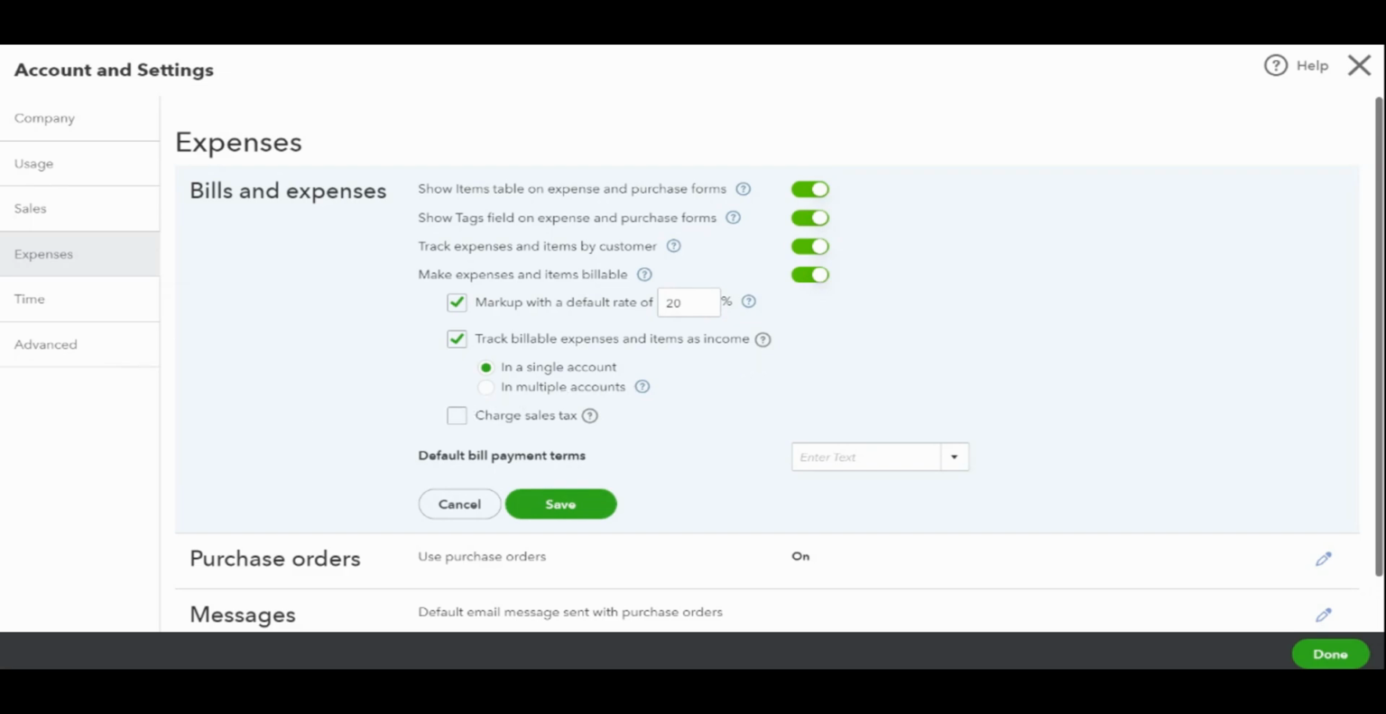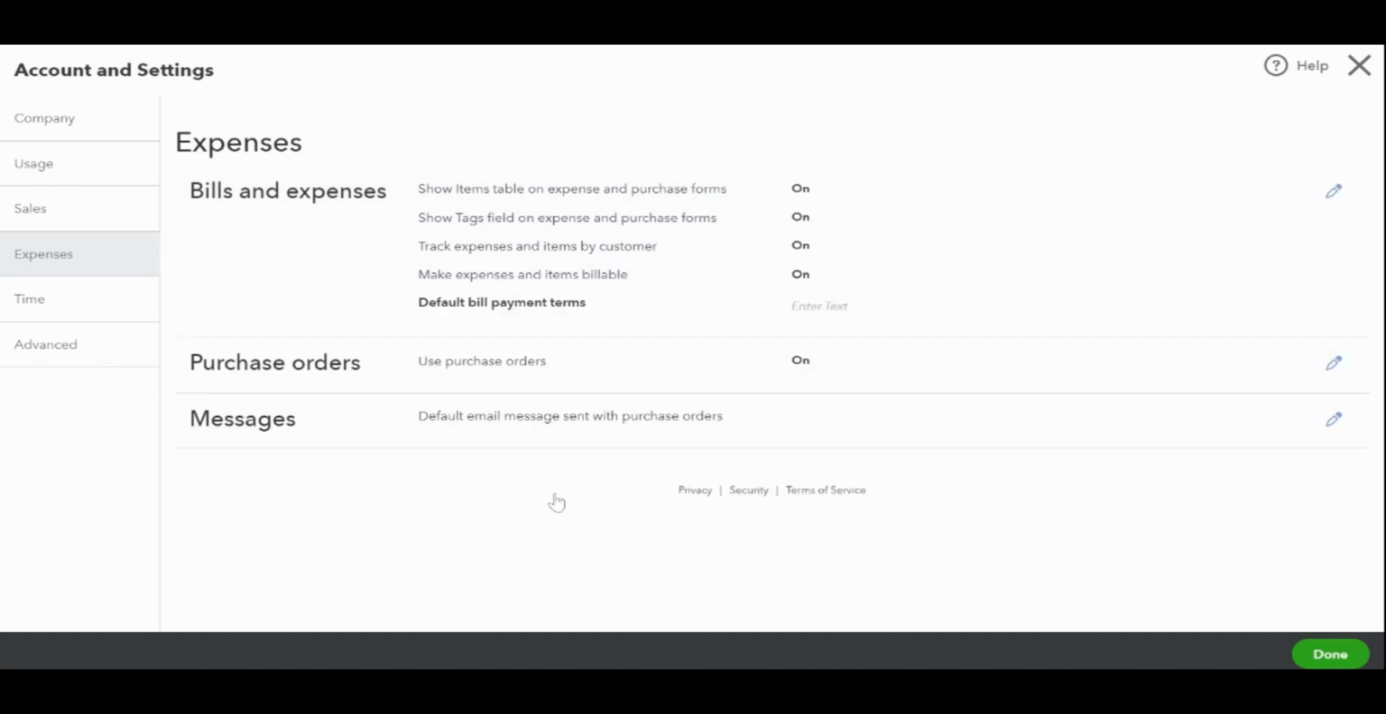Track billable expenses and items as income. This lets you specify how you account for the reimbursement of billable expenses. When turned on, the reimbursement, including the applied markup, will be reflected as income. When left unchecked, the reimbursement directly reduces the total cost of the initial expense.